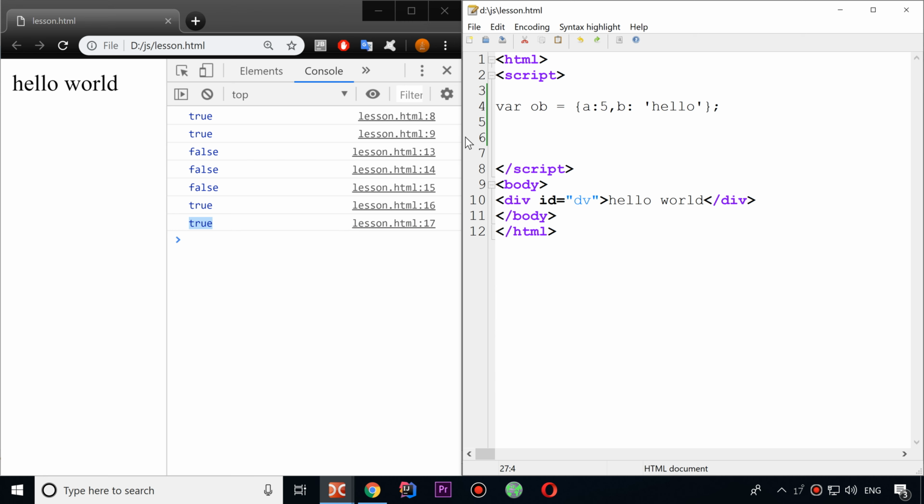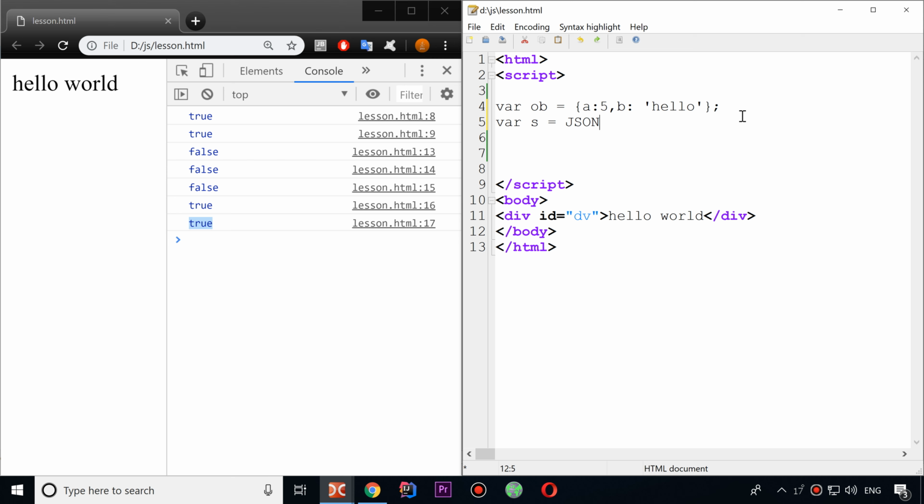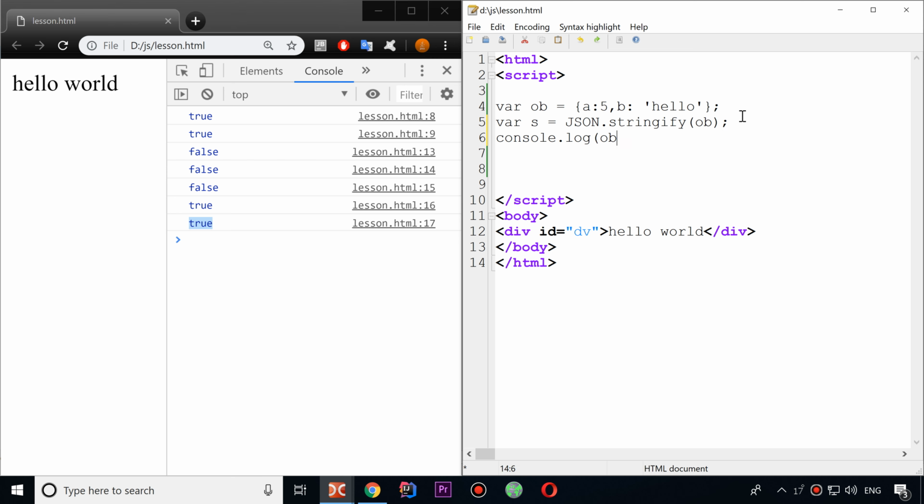Only one thing I want to show you at the end. It's serialization. We have some object, and I want to make it a string. I can make it like this: var s equals JSON.stringify(op) and console log op.